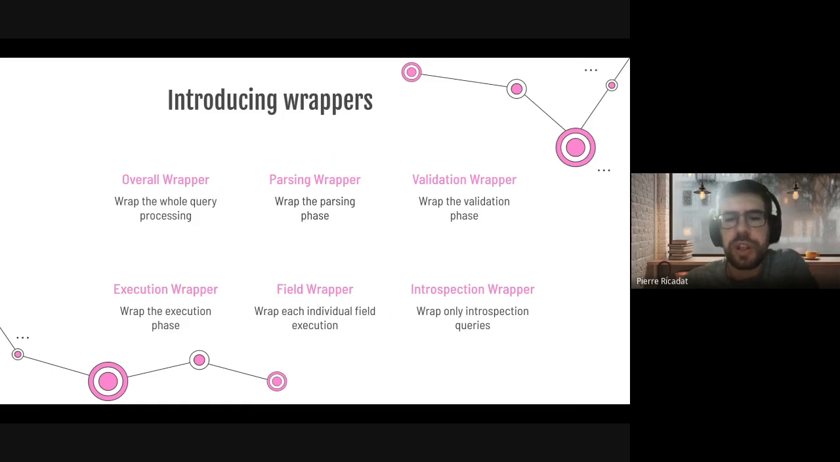During the execution, you also have one for each individual field execution. And this one allows you to do every field or only the fields that are not pure values, because when it's just values, there is no real benefit to wrap them, but when they actually call a database or something, then you want to wrap them. And then there's also a wrapper only for introspection. For example, if you need to set permissions, like you don't want to allow anyone to introspect your schema.